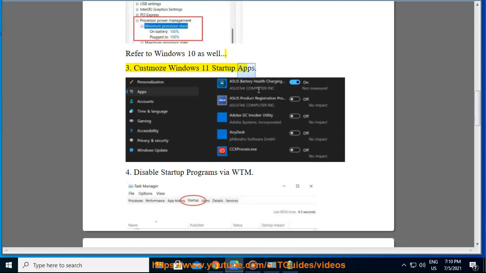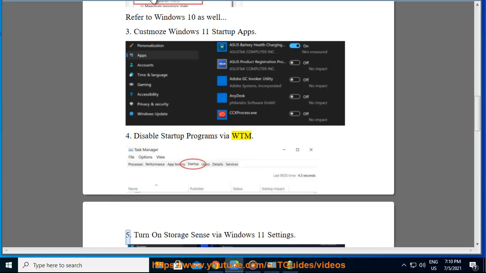Customize Windows 11 startup apps. 4. Disable startup programs via WTM. 5.